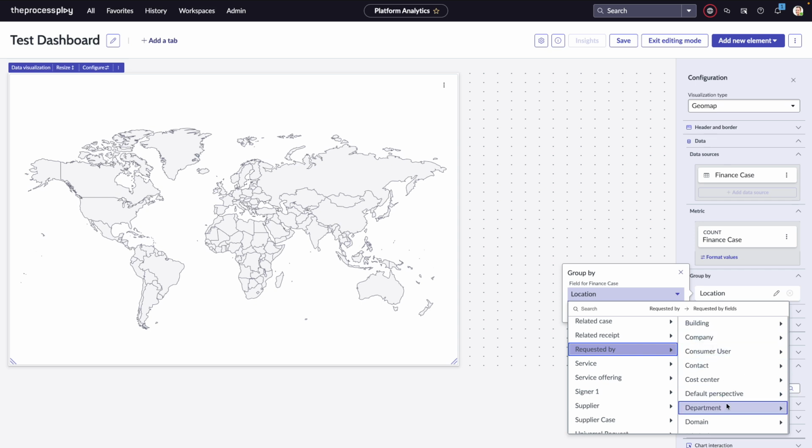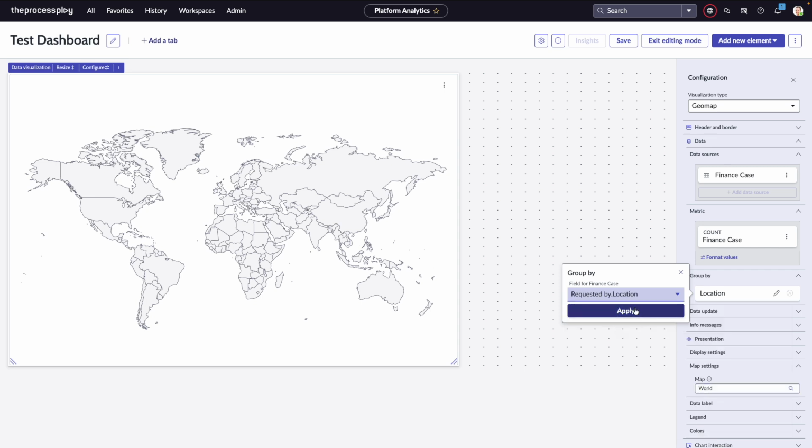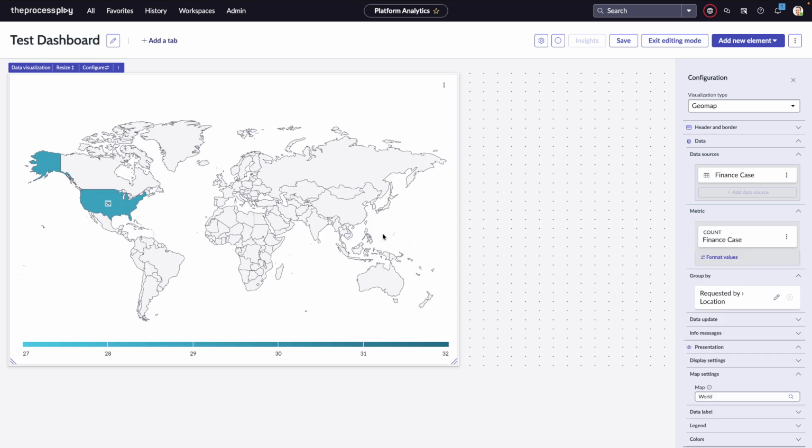It's called dot walking in ServiceNow. So we could click on that, and then we can see what are the fields against that user. So by clicking on the location here, we're actually saying to group by the location on the user record of the requested by on that case. So if I click on this and I click on apply, you'll see that 29 cases have been requested by users that were based in America.